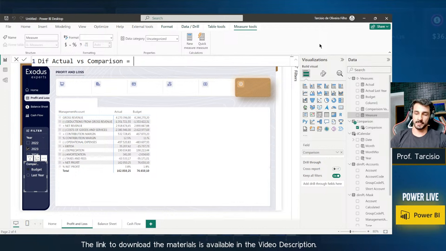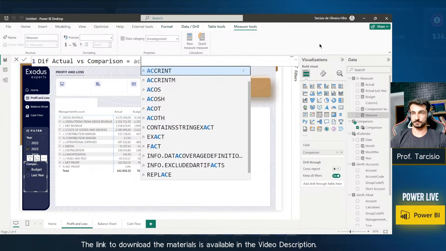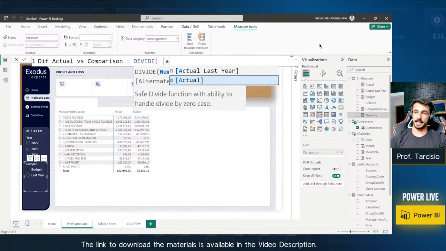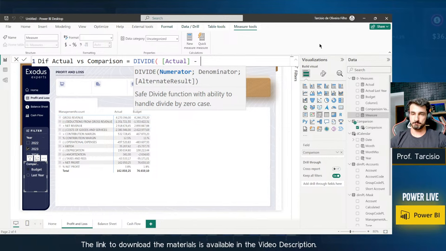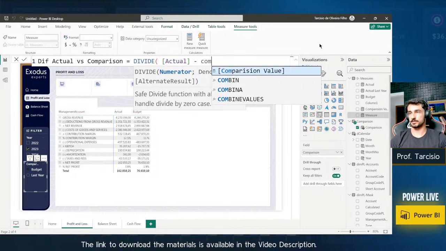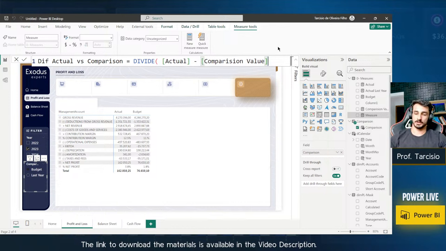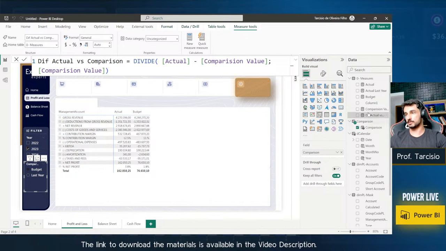Okay, and this is going to be the actual. Let's do a division. Divide the actual minus the comparison value. Look, why is it important to build this separate measure? Because we can call it here, okay? And we are going to divide this by the comparison value. Okay, so let's see the result and check.